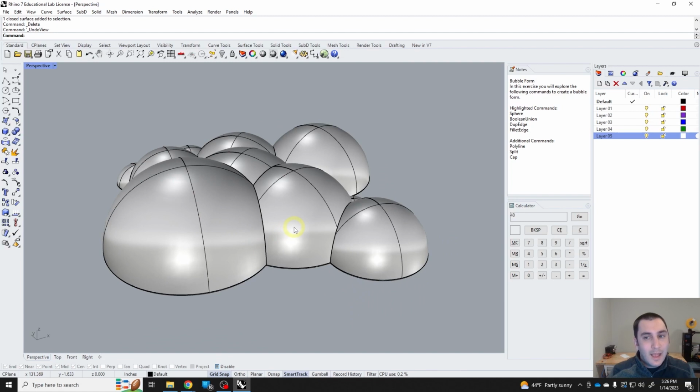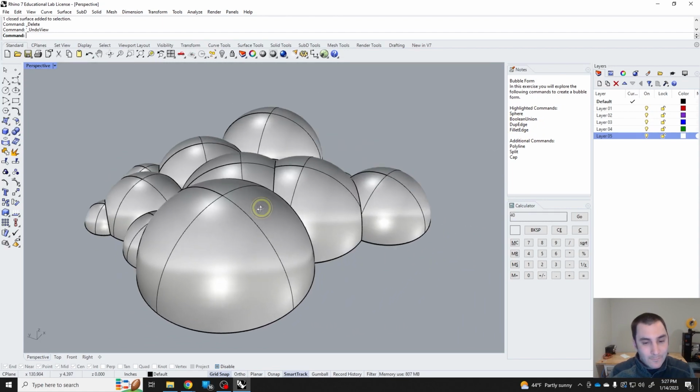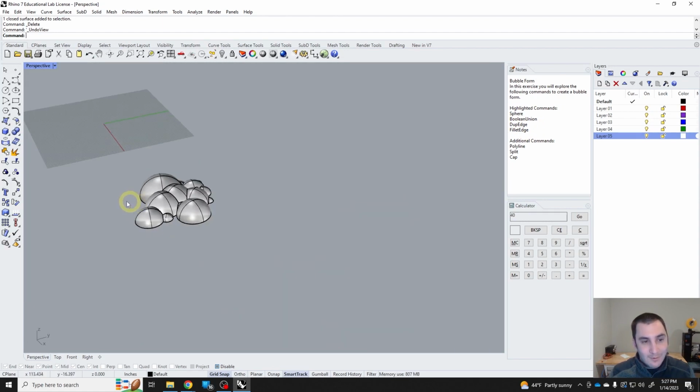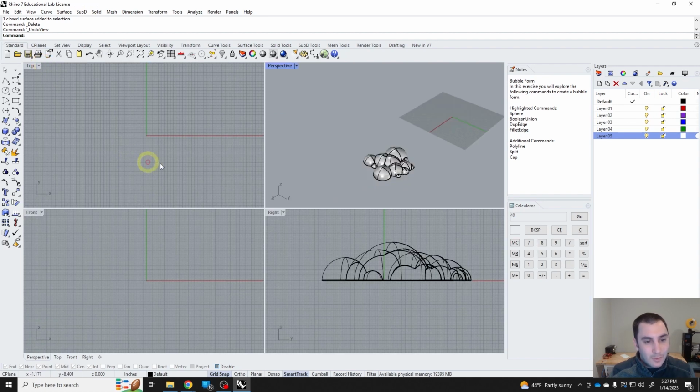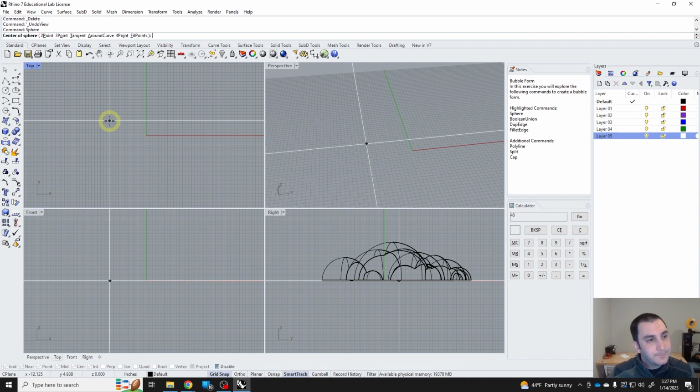Hello everyone, in this exercise we will explore sphere, Boolean union, dupe edge, and fillet edge to create this bubble form. Alrighty, so we'll go into all of the viewports because we'll be using all of them, and I will start with the sphere command. So I can long click on this icon to grab the sphere command, or I could just type sphere.